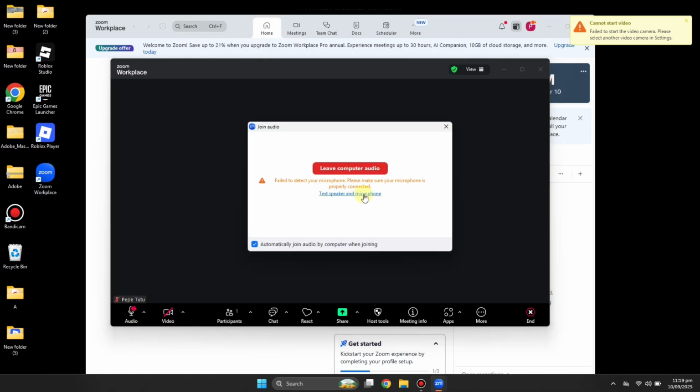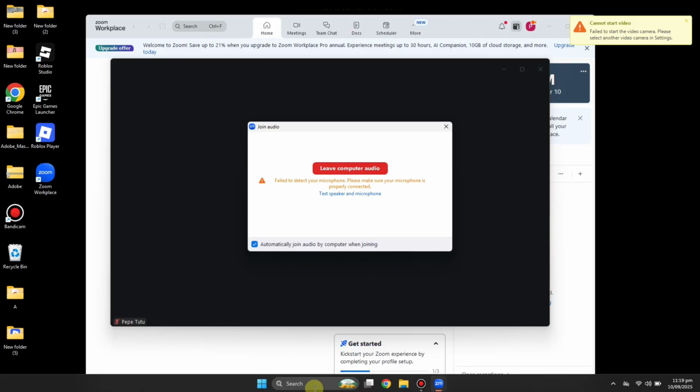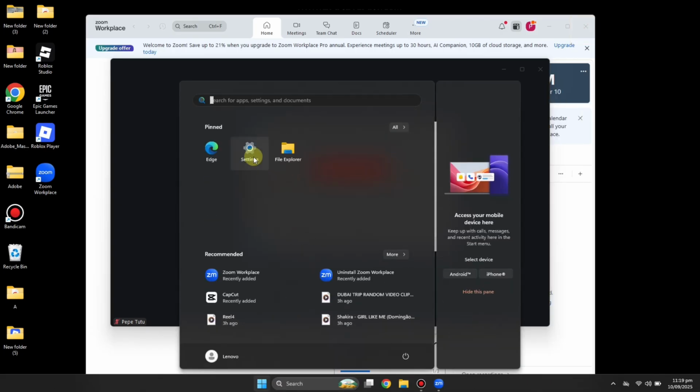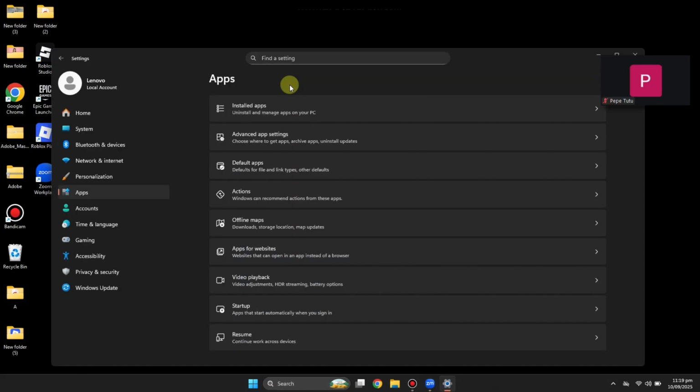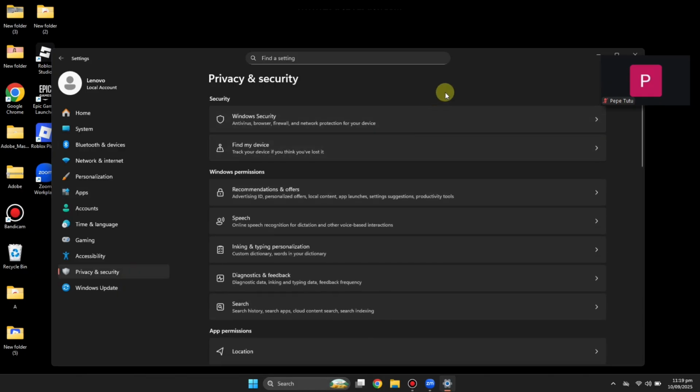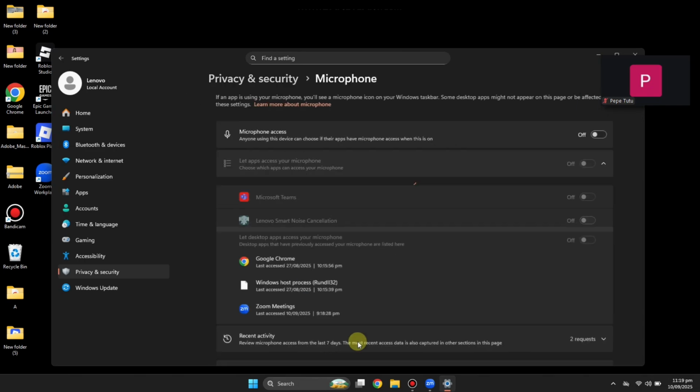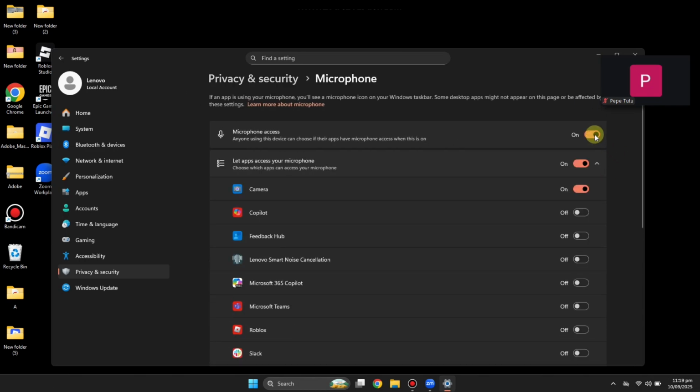So to fix both of these, you have to enable the microphone and also the camera from your settings. For that, simply search for the settings or just go to its icon from the Windows icon. Click onto the settings and the settings will open. Once you get into the settings, on the left side you will see the option for privacy and security. Click onto it and after that you have to search for the microphone. Once you find the option, click onto it and after that you have to enable it.